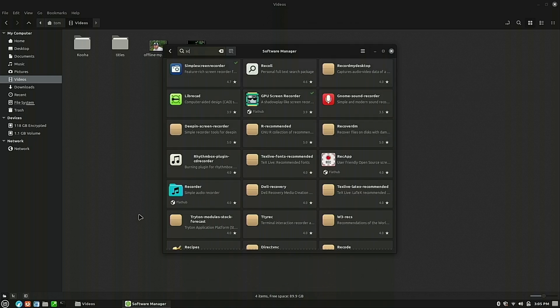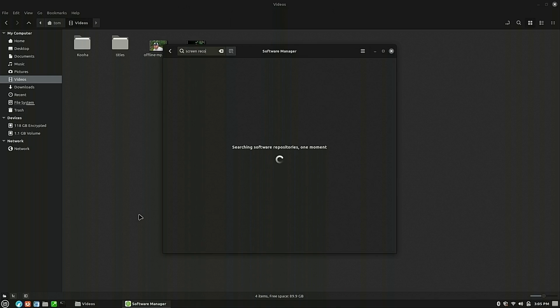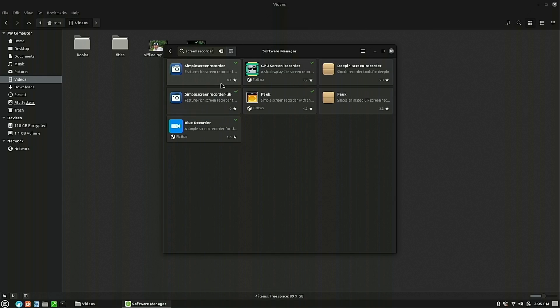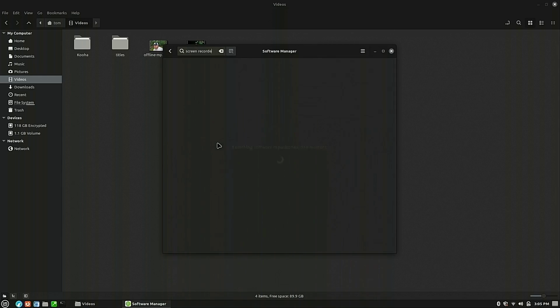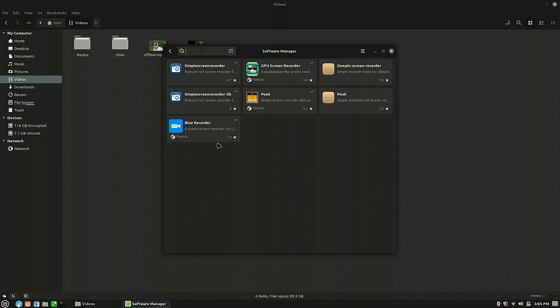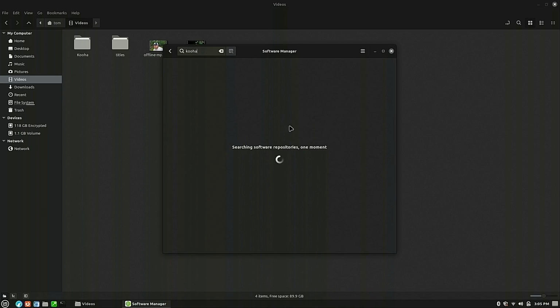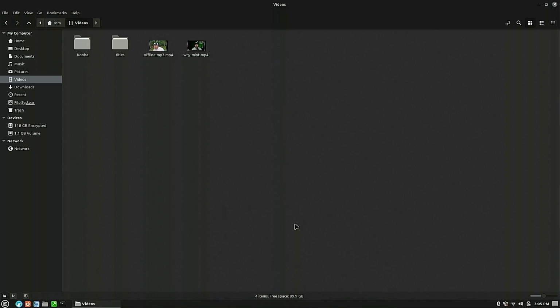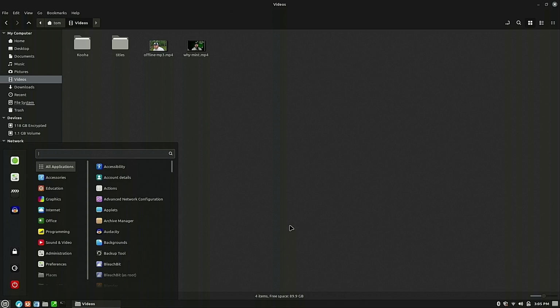So let me actually just type in screen recorder to show you what our options are here. So Simple Screen Recorder, as you know, is my preferred. It does not work at all under Wayland. We have Blue Recorder, GPU Screen Recorder, we have Peek. And then the other one, which exists that doesn't show up in that list for some reason, is Kooha. So Kooha is another screen recorder as well. So these are the various options that we have. So first we're going to test these guys out on X.